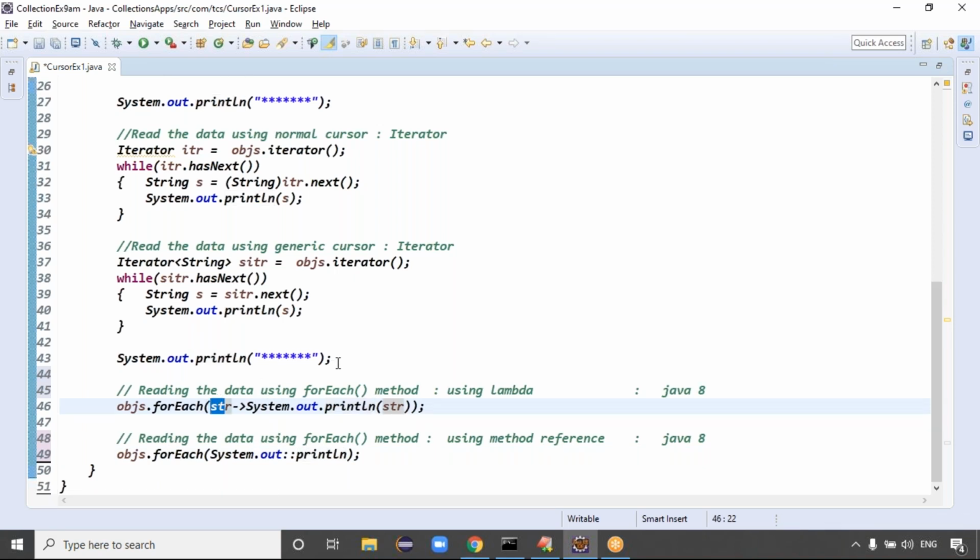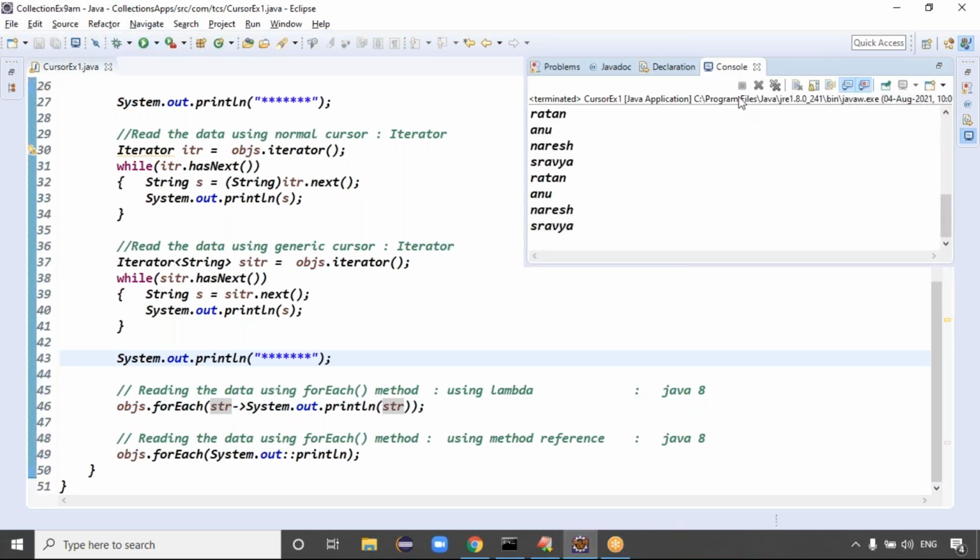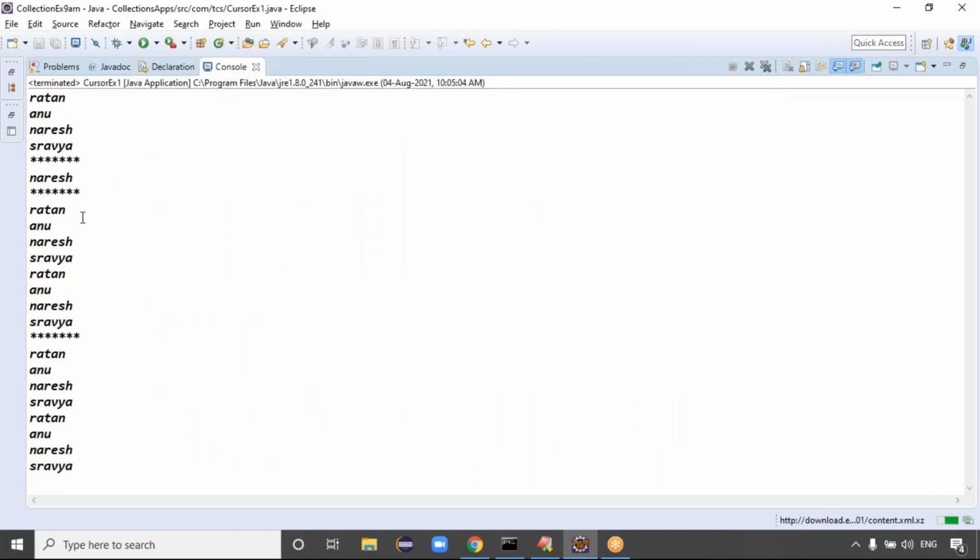Even the last line also you can print the data. The last line also can print the data for each method. You can see the last line. Yeah, guys, these are the 2 times printing output. Why? This is like the normal cursor and generic cursor, right? Here 2 times printing, right? One is like lambda expression, one is like method reference.